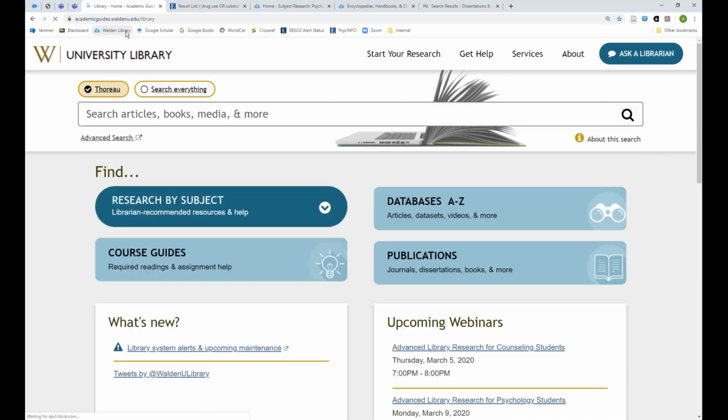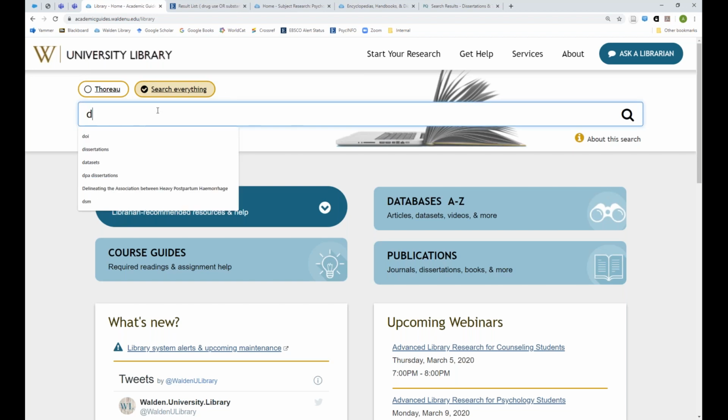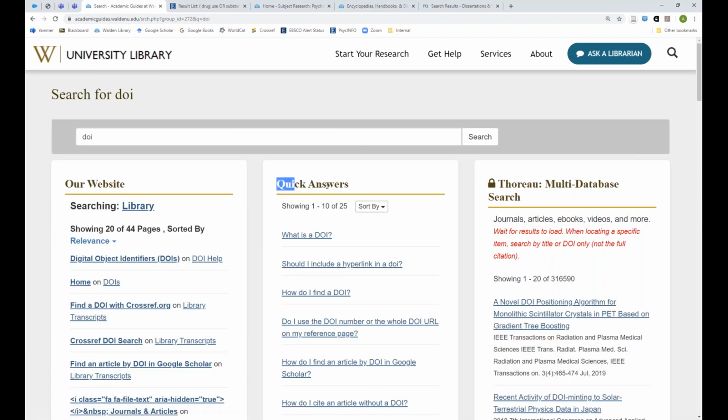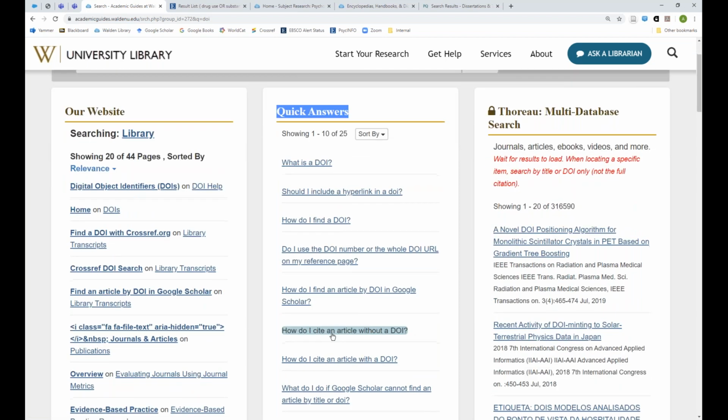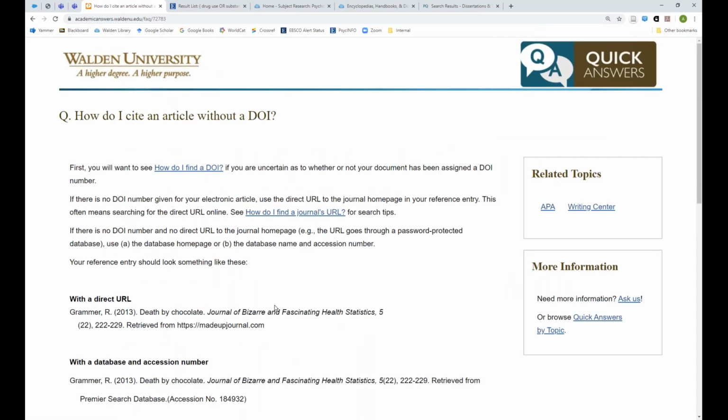Now, where can you go in the library to ask questions? There's a few different places. If it's 1 o'clock in the morning, we like you guys, but not enough to work at 1 o'clock in the morning for you. In that case, you can go to Search Everything, and we have a frequently asked questions database that you can use. If you want to know more about DOIs, a topic we didn't even cover tonight, you can search DOI, and looking in this middle column for quick answers, you'll see what is a DOI, how do I cite an article without a DOI, and then information and short instructions on how to do that.